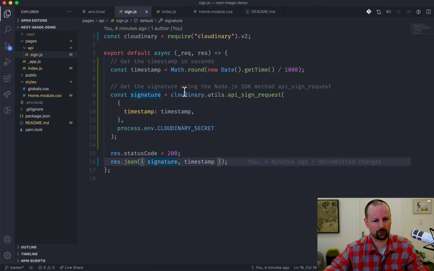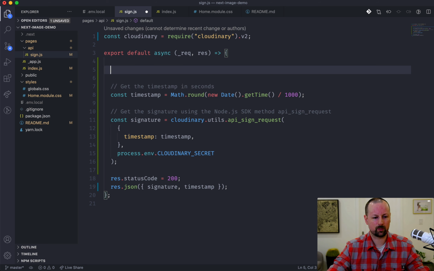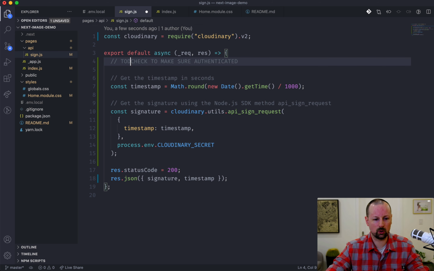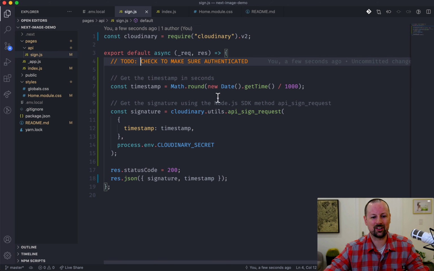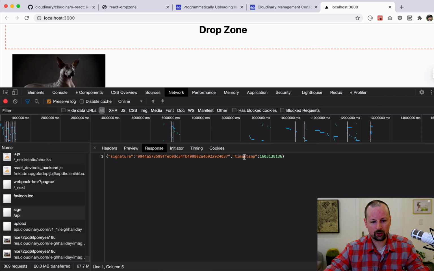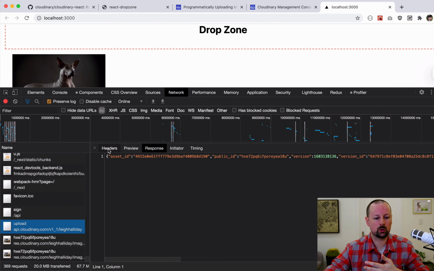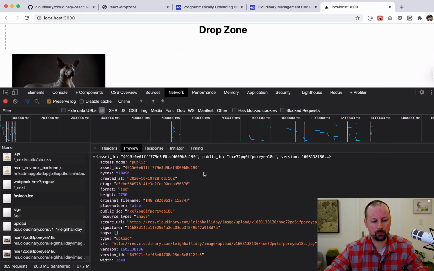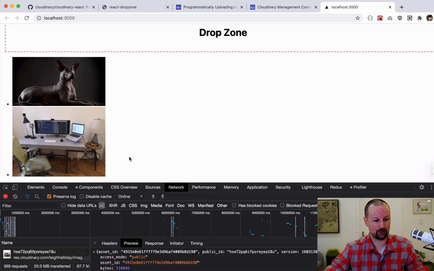So what we could do here inside of sign is check to make sure they're authenticated. So basically only allow them to get this signature if they're an authenticated user. We'll put the TODO here so that future Lee remembers to do that. And so that gives us the signature and the timestamp, and then we make that upload request, posting the actual image to Cloudinary. And as a response back, it gives us all of this information, including the public ID that allows us to render this out on the screen.